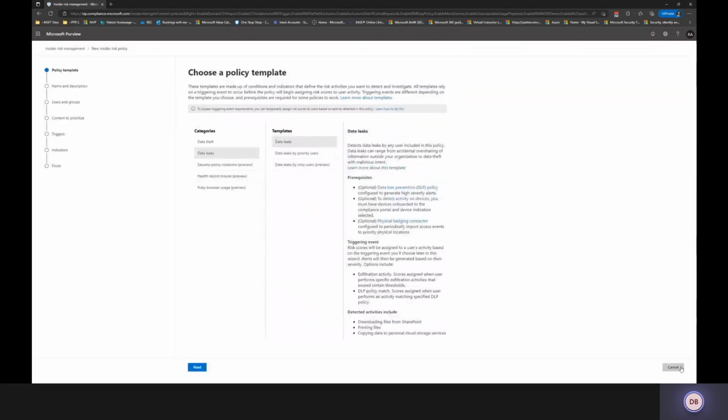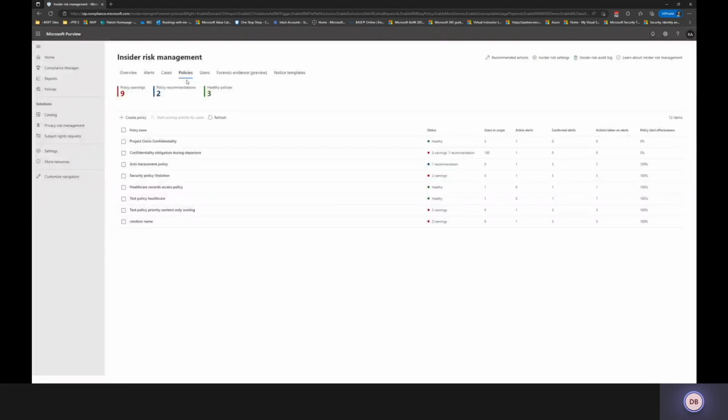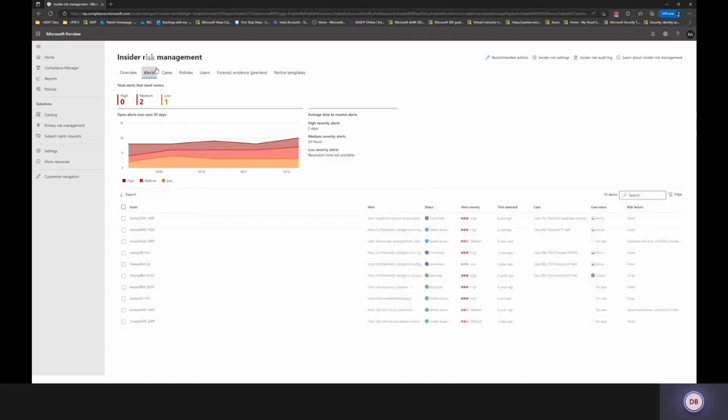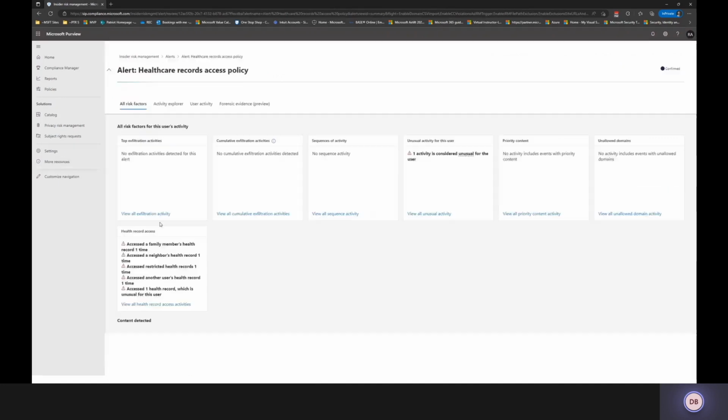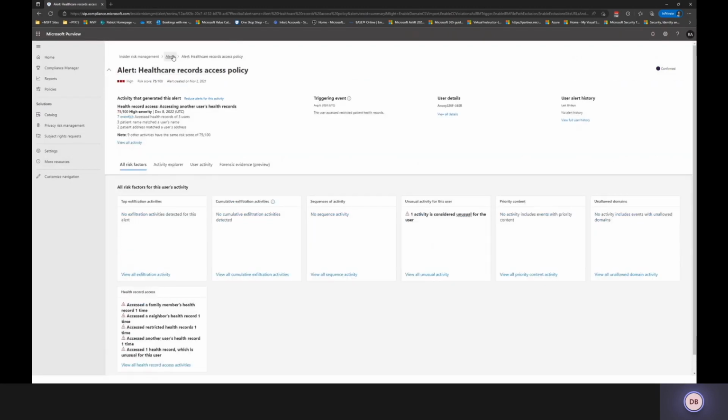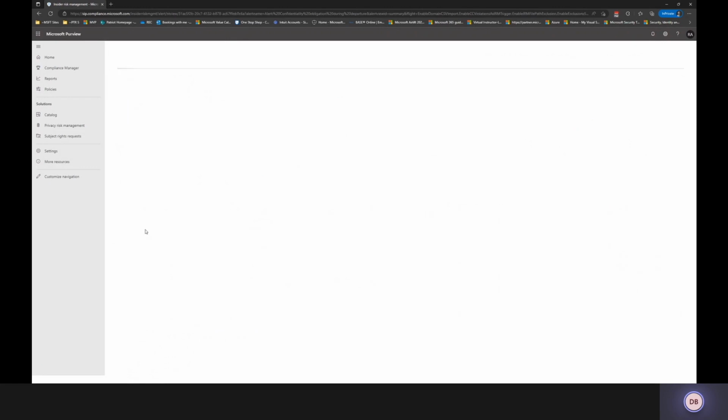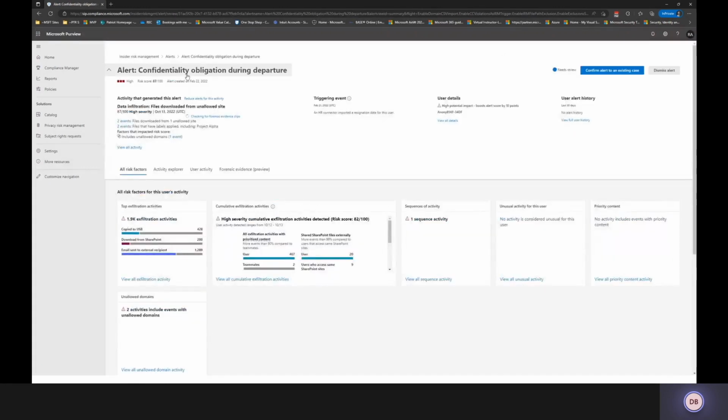So we'll target an end user with those policies or a set of the organization. And then from there, we're going to be able to generate kind of the alert activity that we want to see, right? In this case, this is a healthcare, I'll open up a different one. In this case, it's obligations during departure, right?